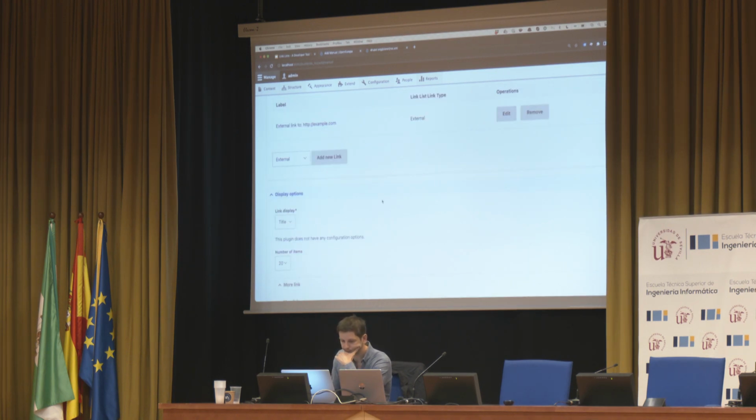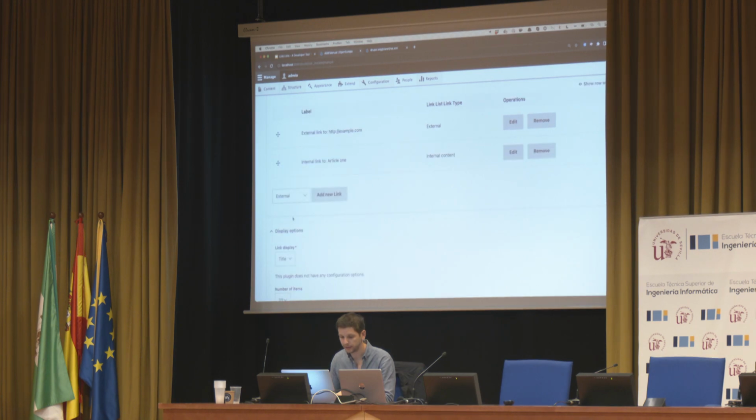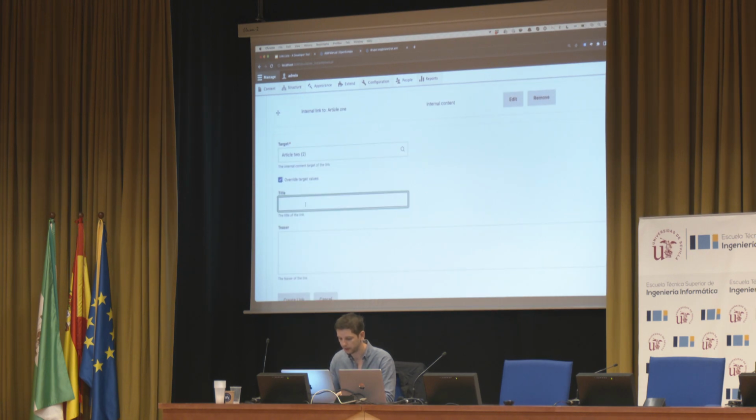Okay. And we can also do an internal content one. We link to that. And here, okay, we can leave it like that, but we can also override values. So this is overriding, equal to override.